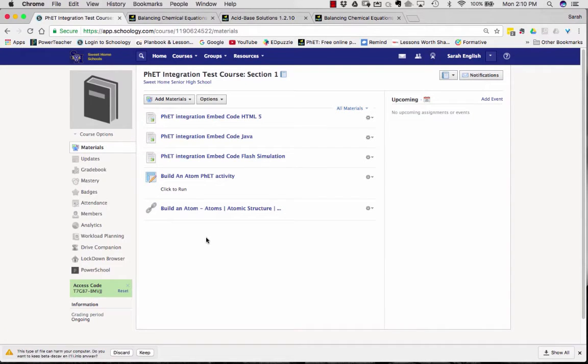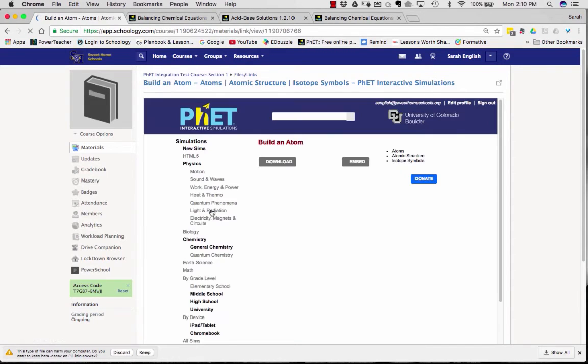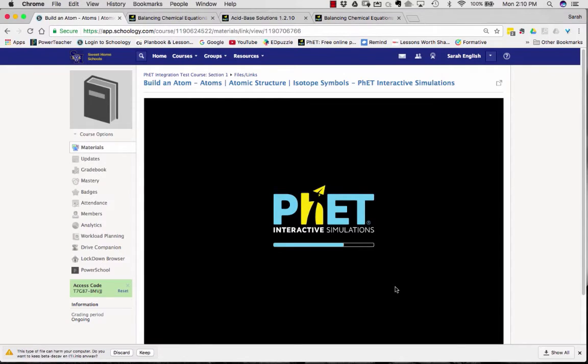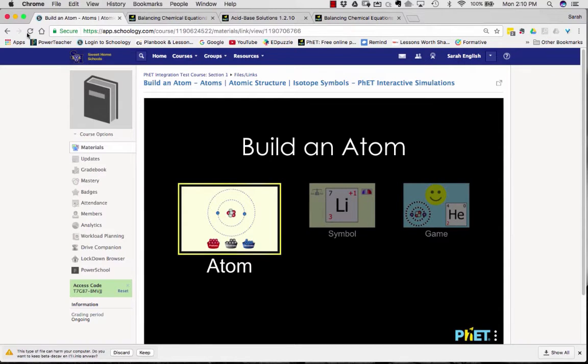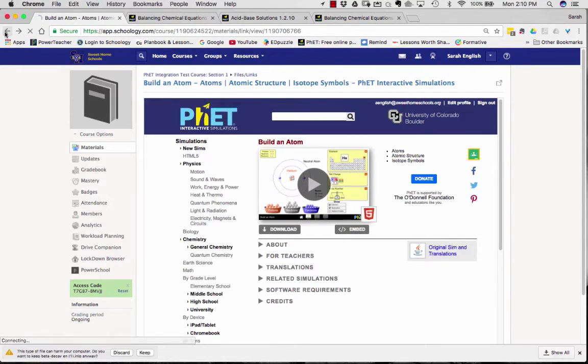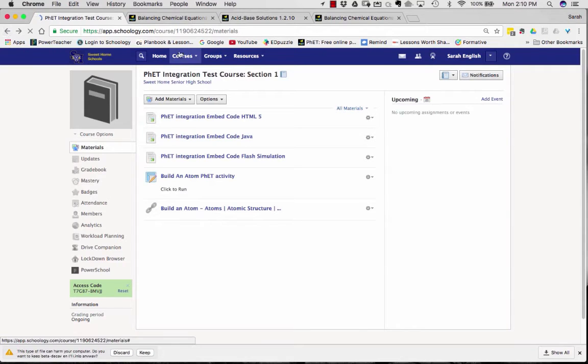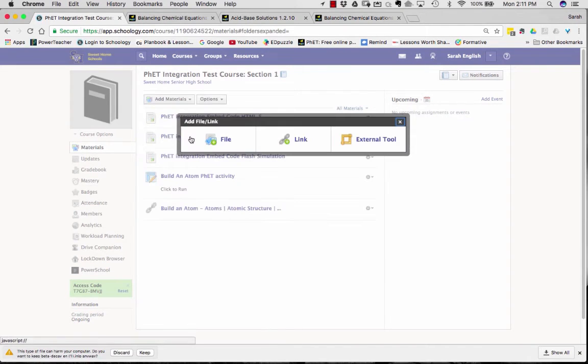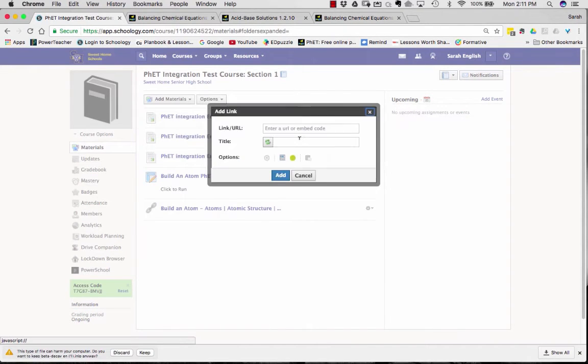The final thing that I want to show you is just using a PhET simulation as a link. In this scenario, we have Build an Atom as a link. I can go here, it's going to take me there, and it's automatically going to start running. So how did I do that? Let's go back again. So all I did was add materials, add file link. So I'm going to add a link.